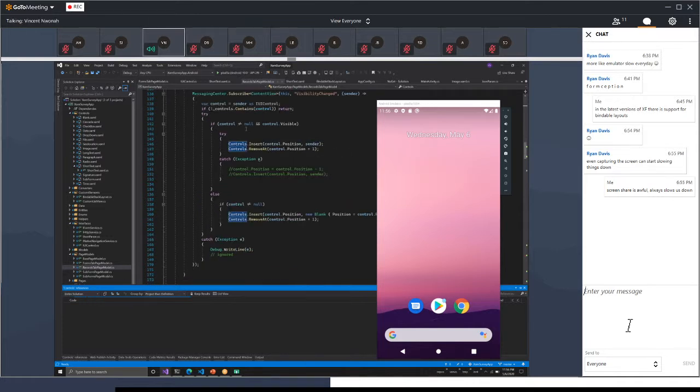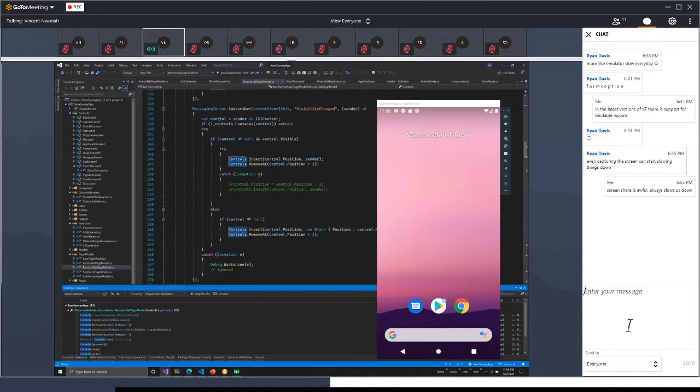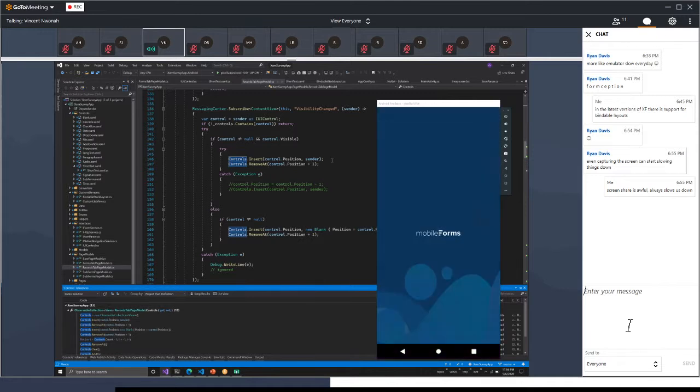Okay, so I have it here, this bit of code. This bit of code is responsible for putting those controls on the screen and removing them. What's happening here is this is really just listening for the visibility change for controls, and it's accepting the control as a sender. So I get the control here, and then I check if the control is visible, or if it's just set to visible, I insert it at the position it's supposed to be, and if not, I remove it and insert a blank control.